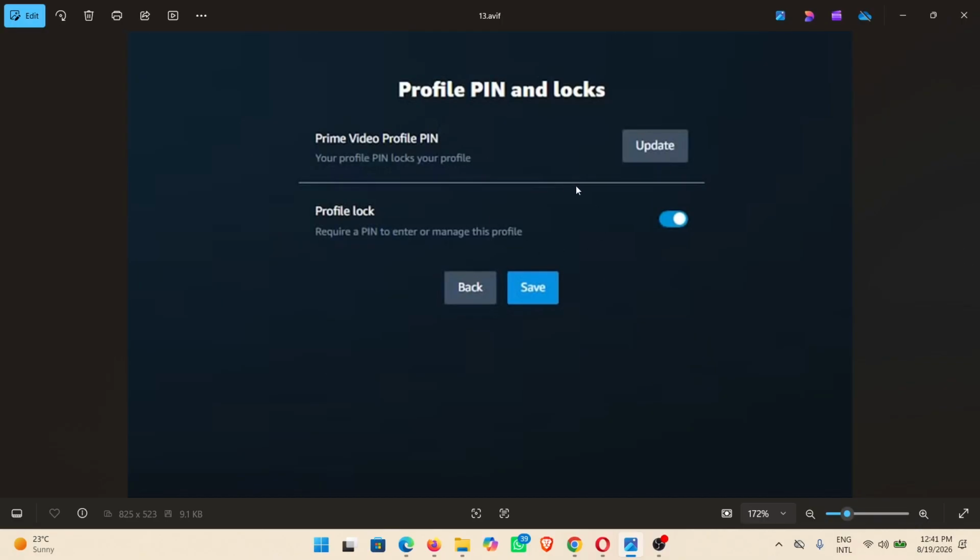And from here, this is where you can disable the PIN code. Where it says Profile Lock, make sure you toggle this off. And then after you do that, you click on Save and you're done.